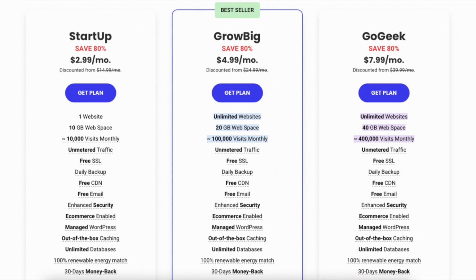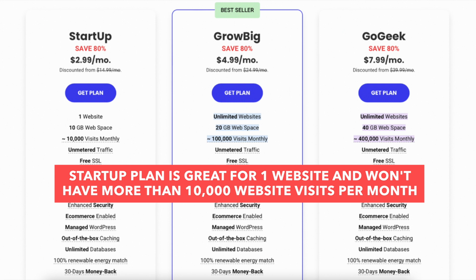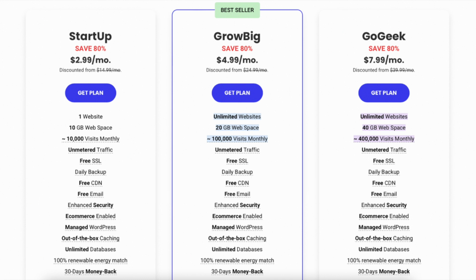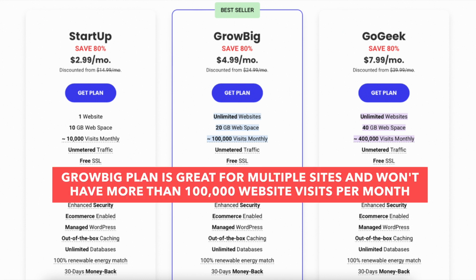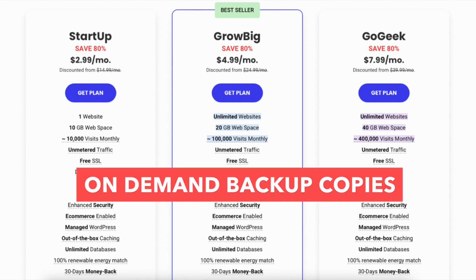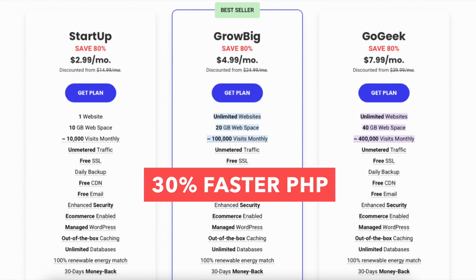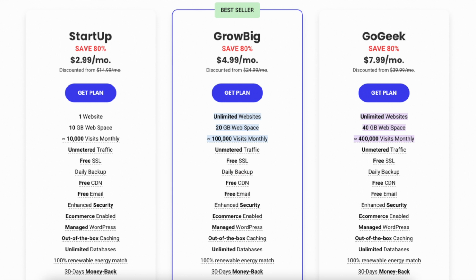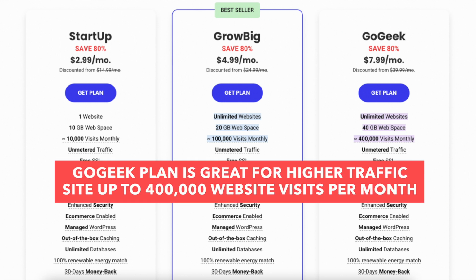The StartUp plan is a good plan if you're only going to have one website and have 10,000 visits to your website per month or less. The GrowBig plan is a great plan if you want to have multiple sites, won't have more than 100,000 website visits per month, and want to take advantage of the extra features such as on-demand backup copies, 30% faster PHP, and staging.